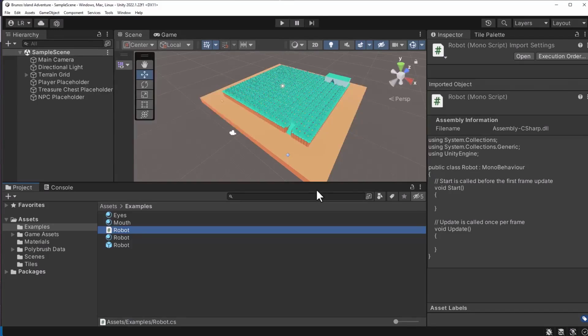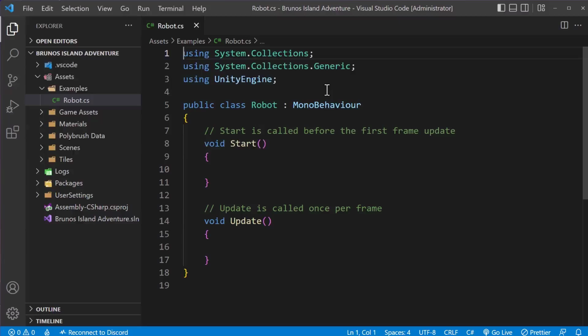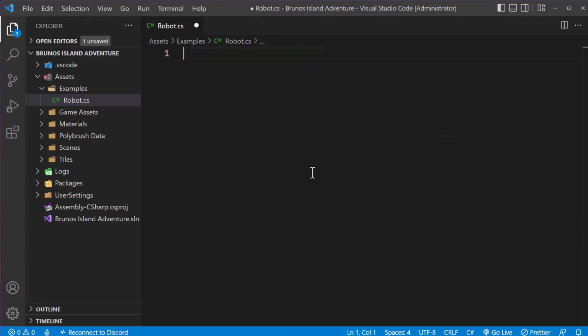We can open this file by double-clicking on it. Unity should open Visual Studio Code with our file. Initially, Unity will provide us with boilerplate code. We can safely empty the file. Throughout this section, we will create this file from scratch. This is one way of creating a file.